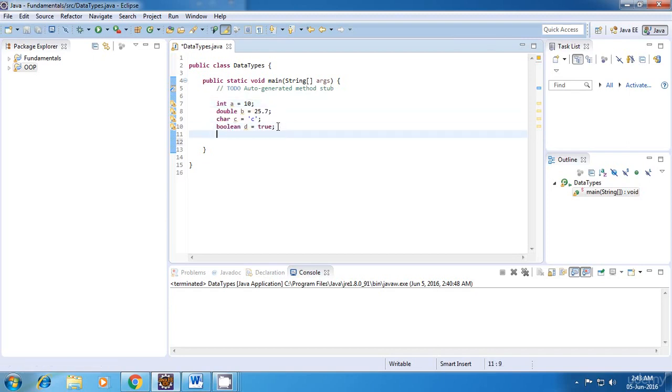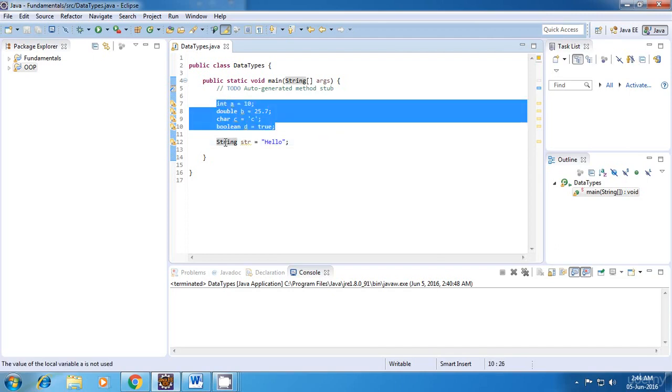Now I'll just declare one more type, which is a reference type. This string is a very commonly used data type in Java, and that is the reason why I have used it. So the string data type is used for declaring any string type of data. It can take multiple characters at a time. So this is the string data type, and this string is a reference type. Just remember that these all are primitive types and this is a reference type.